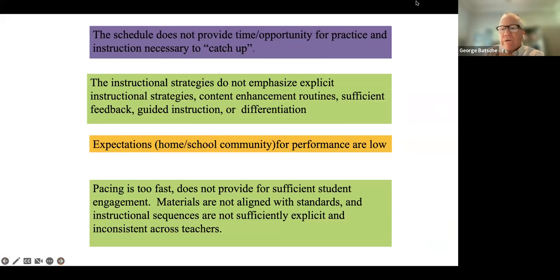If I can move your faces out of the way here. Sorry. The schedule does not provide time or opportunity for practice and instruction necessary to catch up. What may be going on here, is that instruction, curriculum, environment, or the learner? What do you think? Put it in the chat box real quick. Put I, C, E, or L.